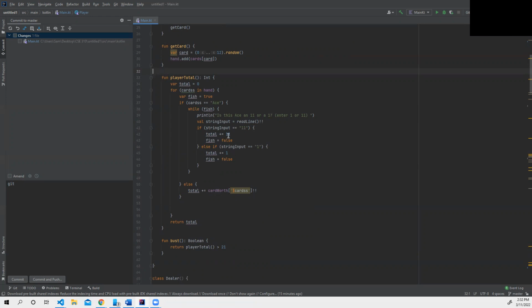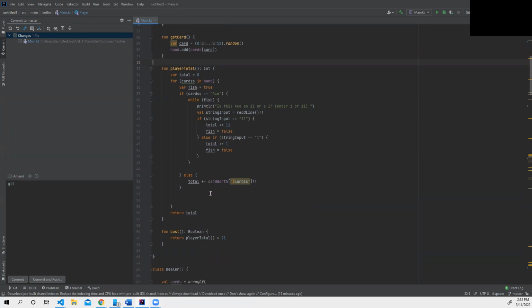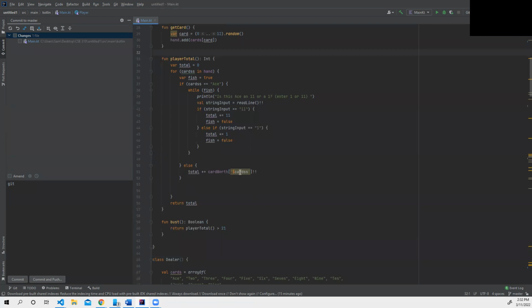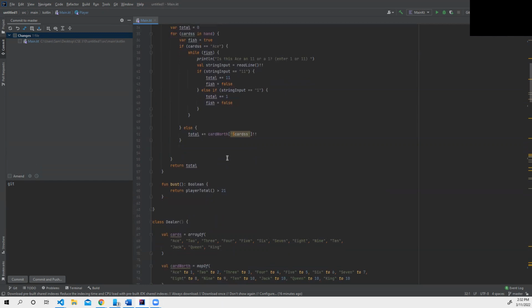And we use this while loop to validate that the input is valid. So, for example, if they don't put in 11 or a 1, then the valid flag will not equal true, and the loop will start over again, and it'll ask again until they put valid input in. If the card's not an ace, then we'll just go down here, and we'll use that map, put in the key, which is the card, and that'll return the value. For example, if the card was a 2, then it would return 2 as an integer, and we'd add that to our total. We'd loop through all the cards in the hand, and then return the total.